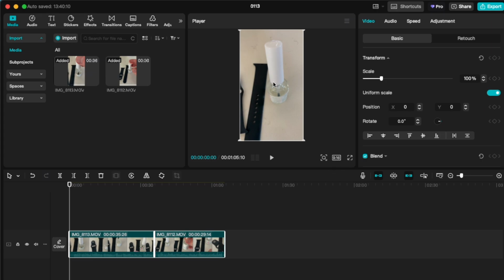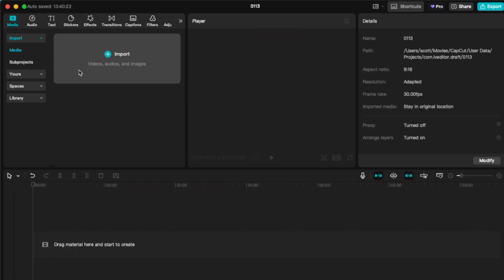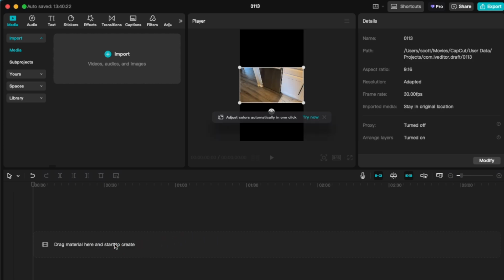Now, what happens if we actually drag in horizontal clips? Well, let me go ahead and delete these. I'm going to delete these up here so that we are now back to that default stage. I'm going to drag in a horizontal clip now and watch what happens.